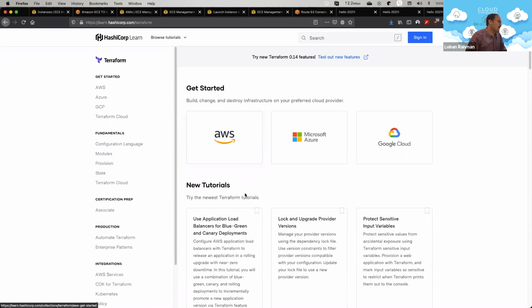I have a question here. So, for example, for AWS, there's a CloudFormation already available in there, doing similar things. So, what kind of benefits is Terraform actually providing compared to CloudFormation?